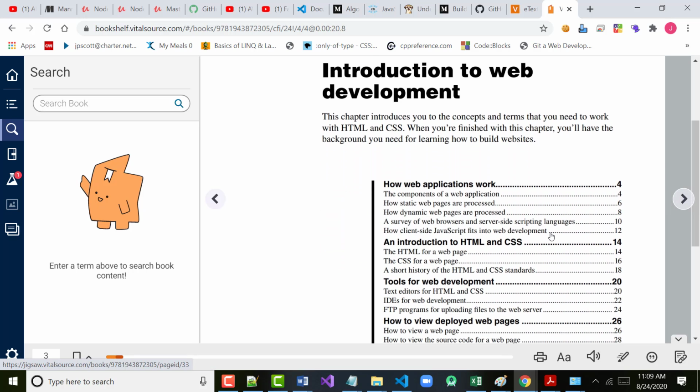So again, as it says, it introduces you to some basic concepts and terms. It's what a lot of books do in the first chapter. All right?